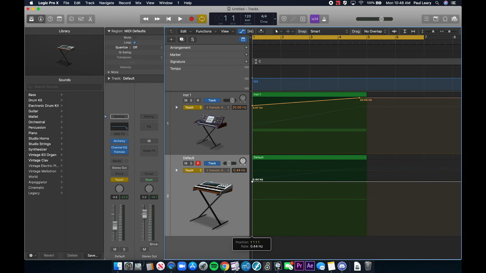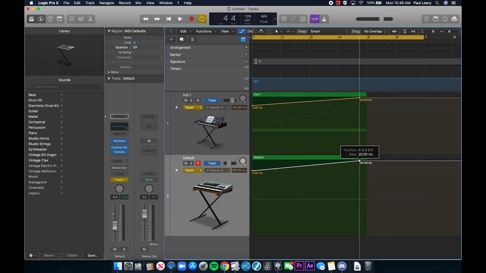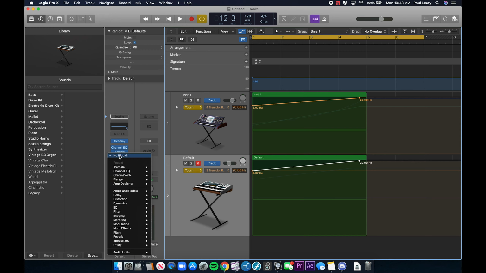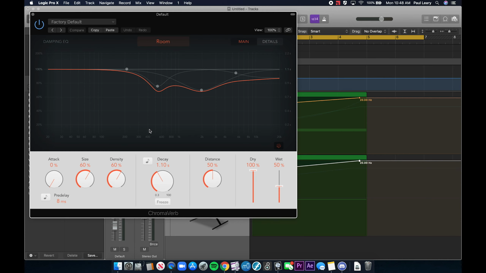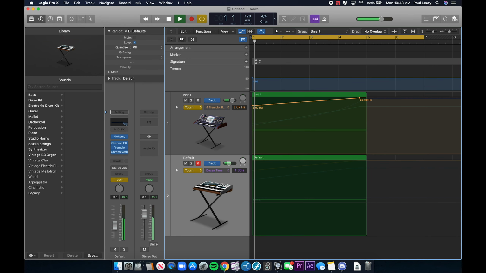So it started at 309, there we go. And then up to 20,000. So I guess that works just as well. All right, so now these should be in sync and I should hear the same effect. All right, the last thing I'm gonna do is put on another reverb here. I'm gonna not have this be so intense with the decay time.